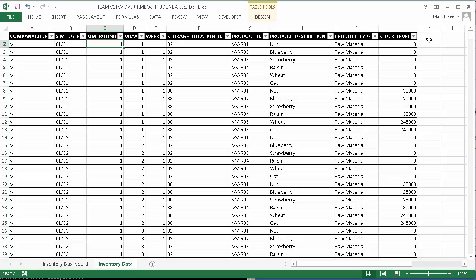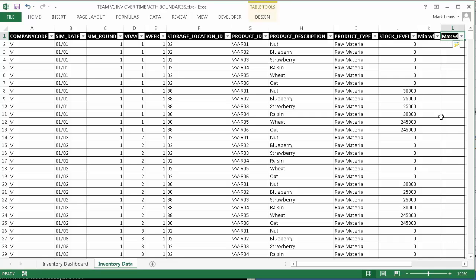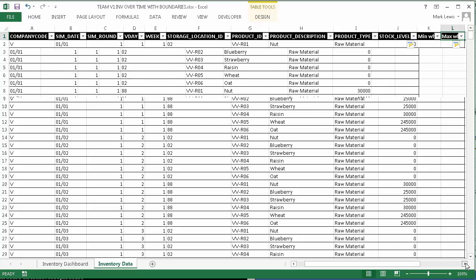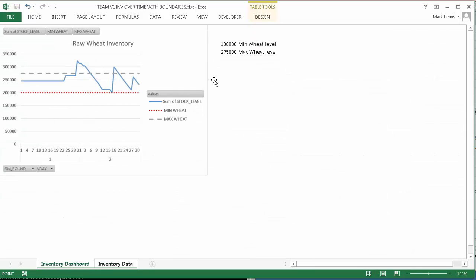To do this, I'm going to create, so this has been formatted as a table. All this data is a table. So if I create a column called min wheat, it's going to be added to that table. And max wheat, it's added to that table. Now what I want to do then is have this point to my minimum wheat level, which I've put on a dashboard or somewhere else, and so it's equal to that.